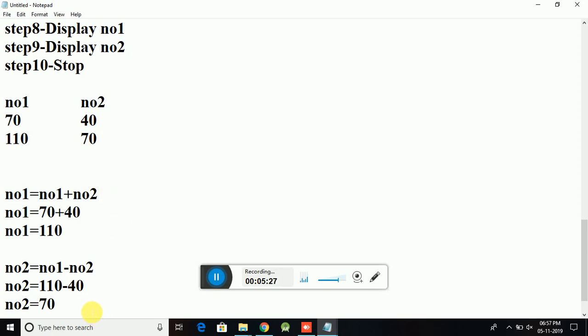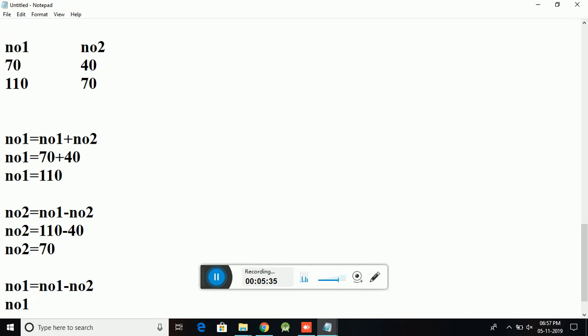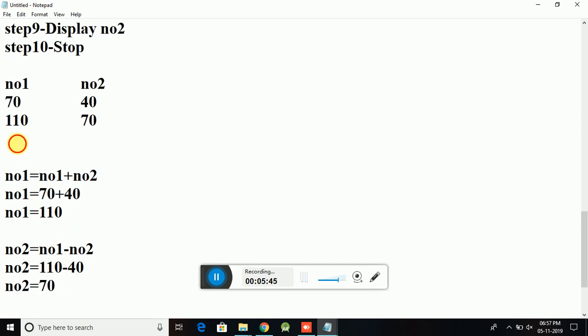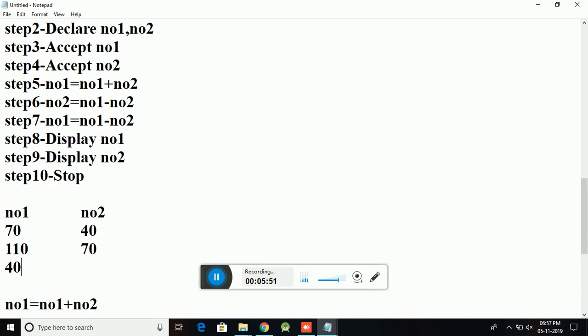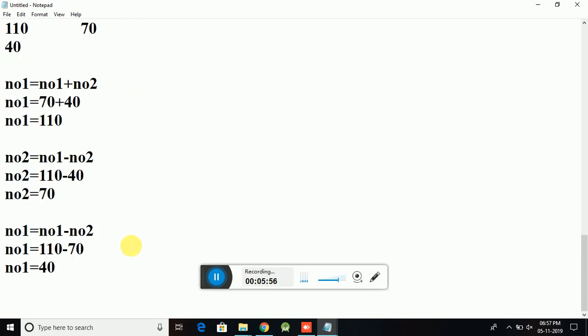In the next equation I am saying number 1 equal to number 1 minus number 2. So number 1 equal to 110 minus the new value of number 2, which is 70. So the new value of number 1 will become 40. So in case of number 1 I am going to get 40. So this is how the swapping of two numbers will happen, but without using temp. So these are the 3 steps that you have to follow, guys.